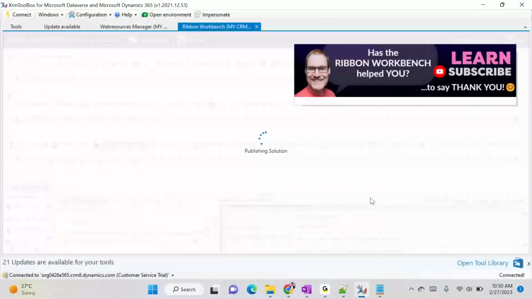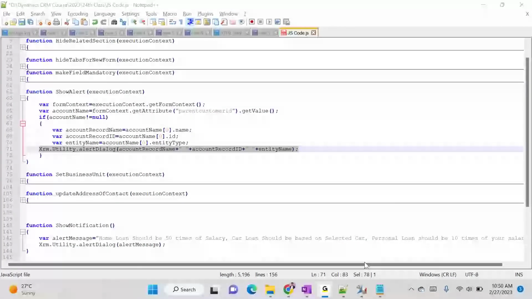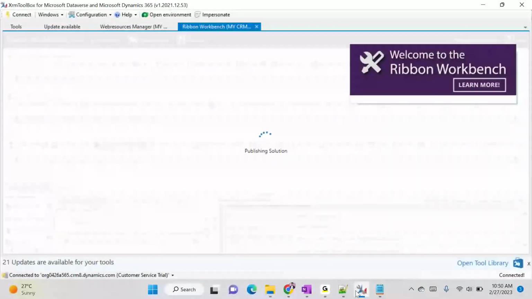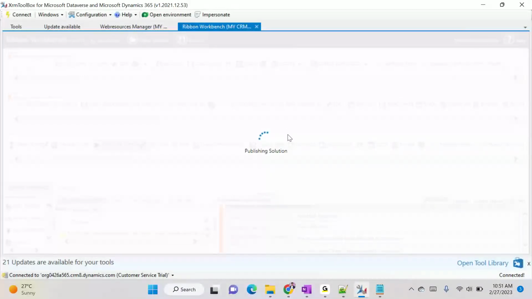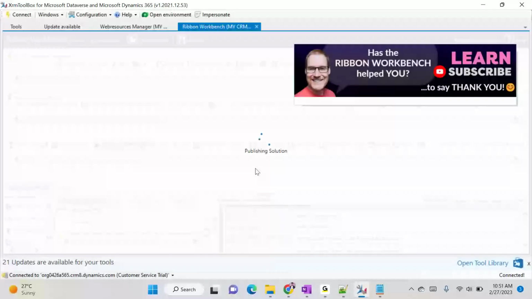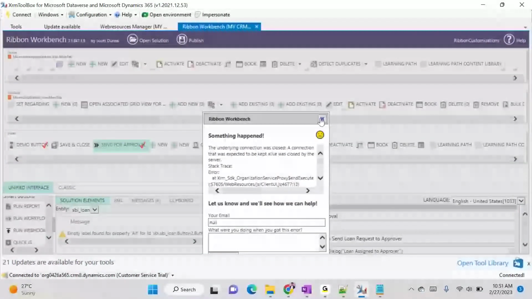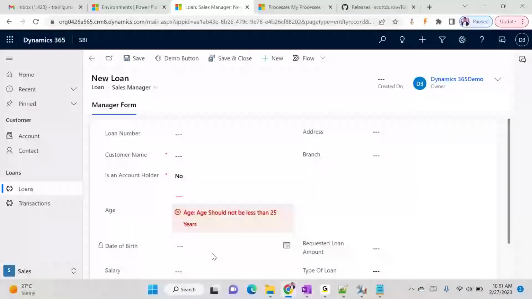So for everyone, it is taking this much time. If you worked on this ribbon solution, has anyone worked on these ribbon buttons over the weekend? Ideally, it should be published. It won't take this much time because we have only one entity in the solution. If the solution has multiple entities, then it will take time. Let's see if it keeps throwing the error.